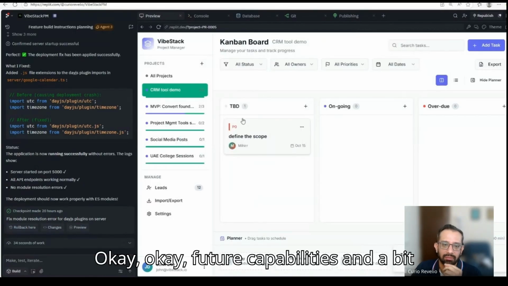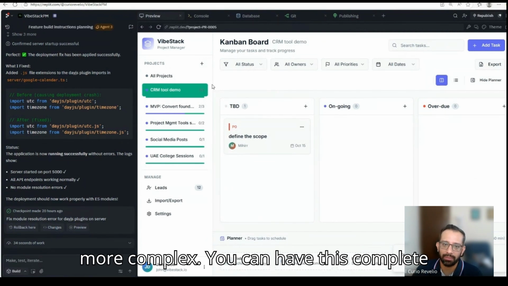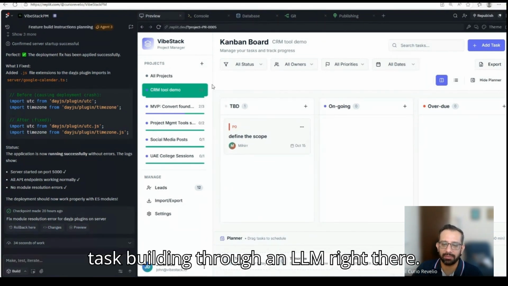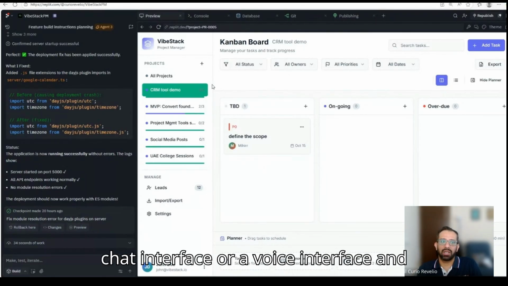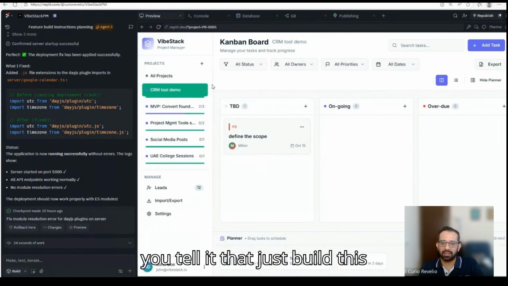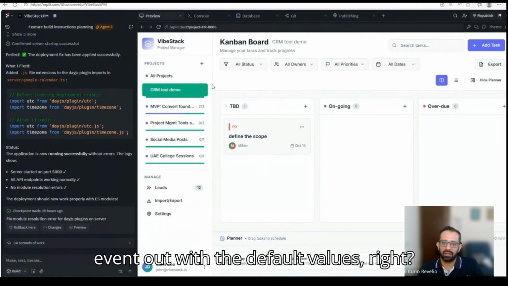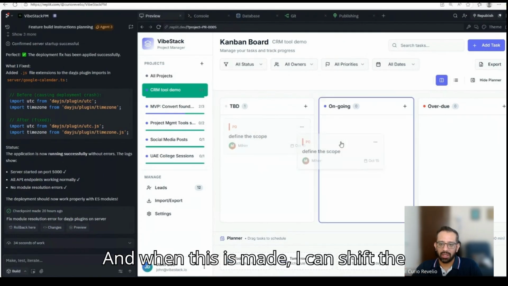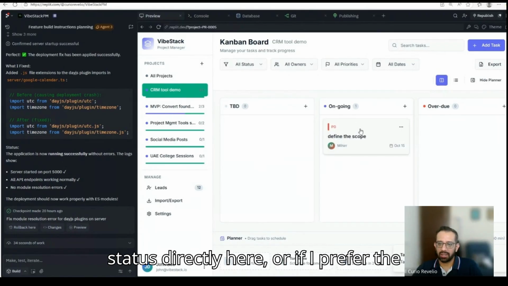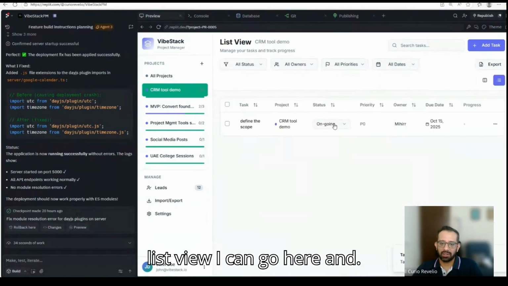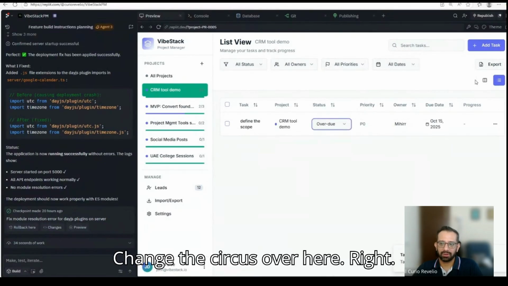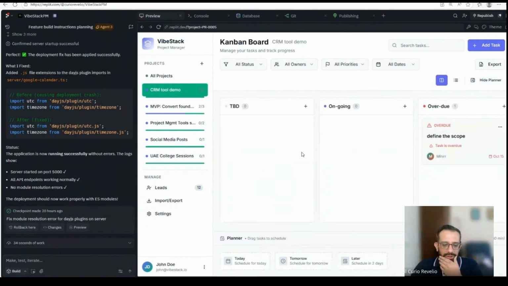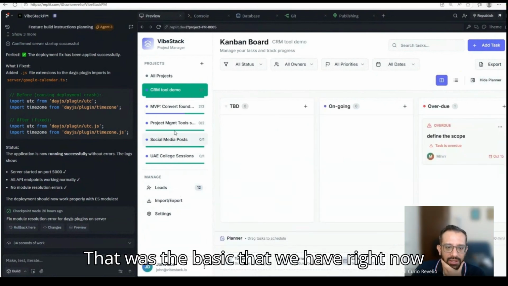Okay. Now again, future capabilities and a bit more complex. You can have this complete task building through an LLM, right? Rather than making the form, you build a chat interface or a voice interface and you tell it to just build this event out with the default values, right? And when this is made, I can shift the status directly here. Or if I prefer the list view, I can go here and change the status over here, right? So that was the basic that we have right now.